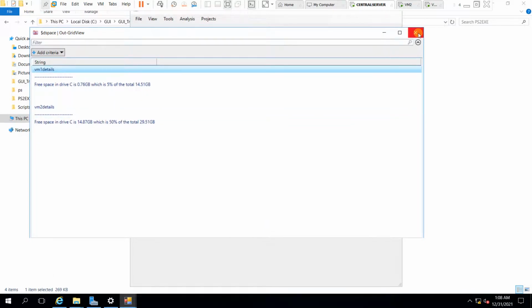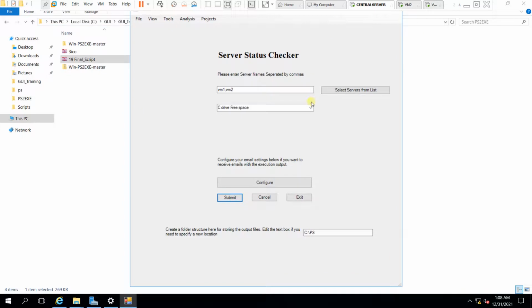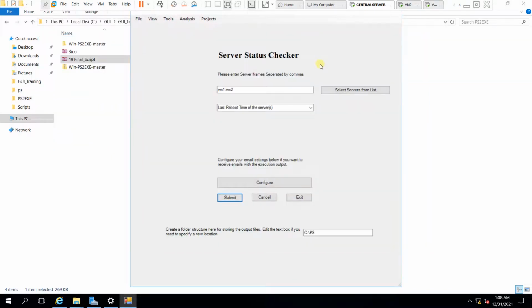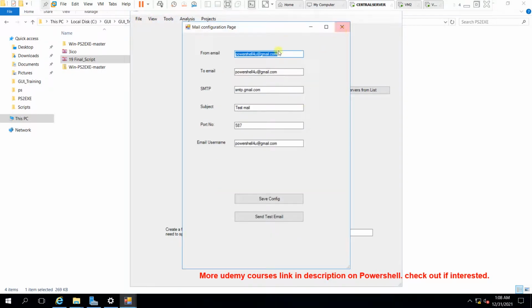So we see that the application worked. If you want to check some other options like last reboot time, good. Yeah, we got the output of that as well. So we are good with the application now. Everything is working properly. We got all the information here pre-filled, and we don't have an issue with this application.